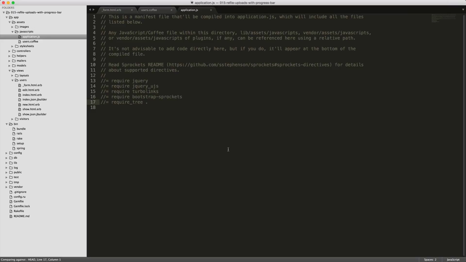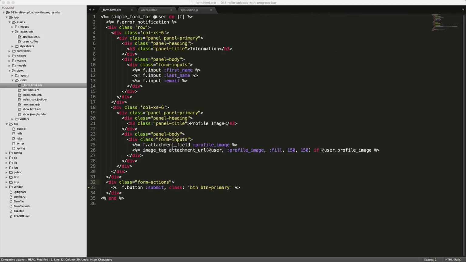Luckily, Refile already has the JavaScript libraries that allow this functionality. However, we do need to add them into our application. So under your application JS, just add in the require refile. And then in our form where we select our image to upload, in the attachment field helper provided by Refile, we want to add in direct true. And this will cause the file to automatically start uploading once it's selected.